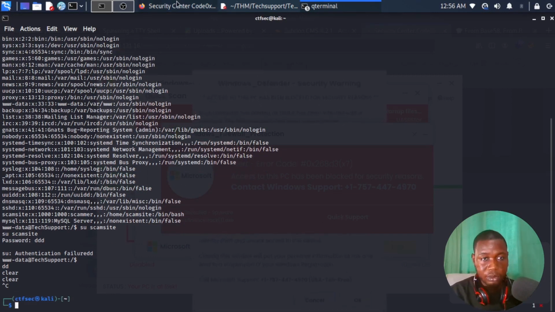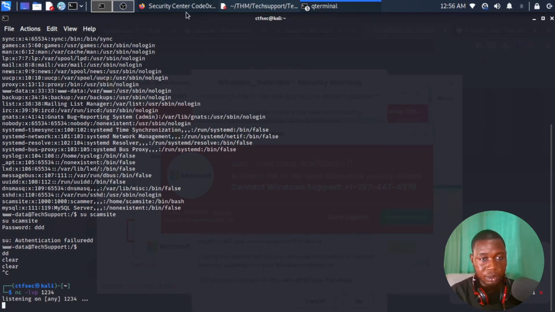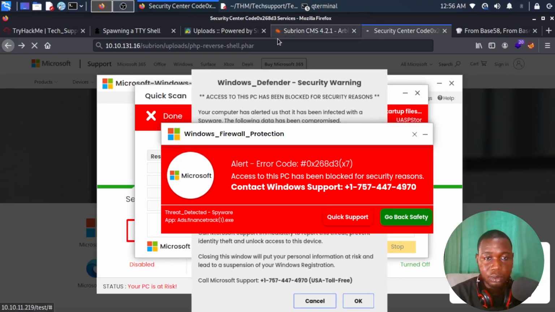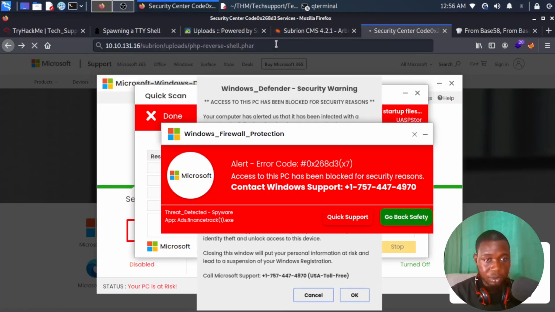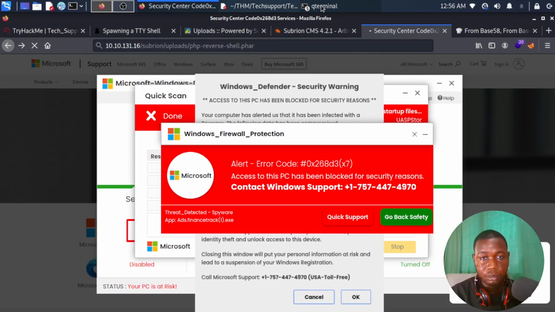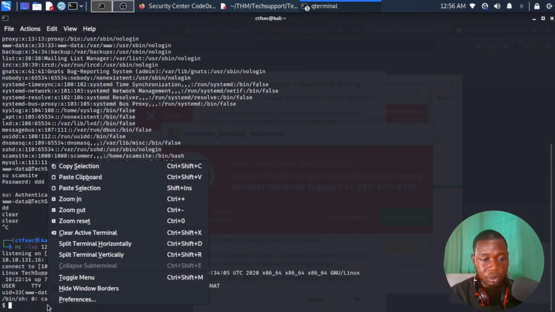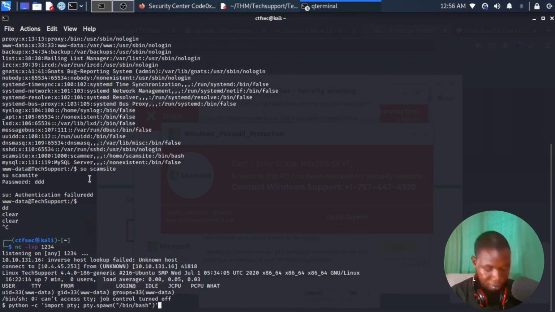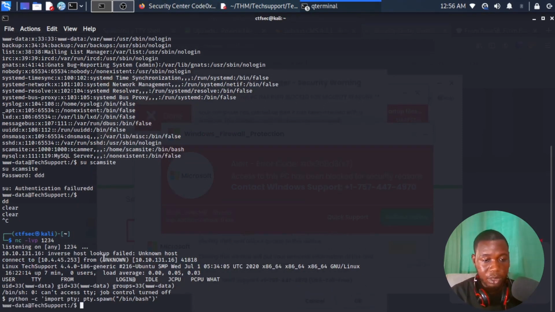Sorry about that, lost that connection. So let me just create that again, and I'll just reload this page. So we got our shell, so just spawn the TTY shell. What we're going to do is to see if we can get some information disclosure or password disclosure from this account that belongs to the scam site account.